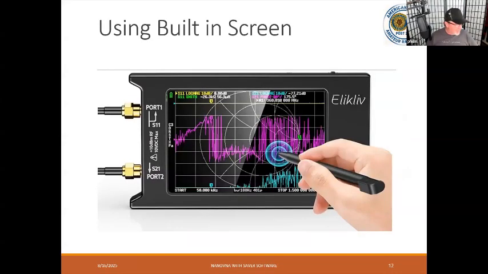Now, you can use the built-in screen. It's a touch screen. It works really well. If you're like me and your eyes are gradually getting worse the older you get, it's not the most fun thing to use. I find it really hard to make changes and figure out if things are better or not better, and I find it hard to get the right points.